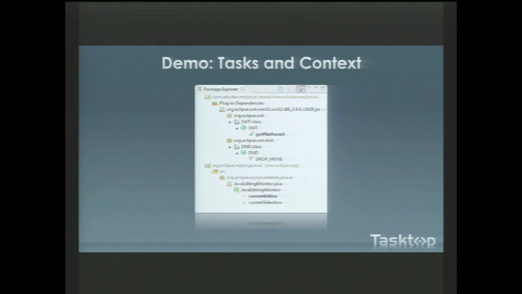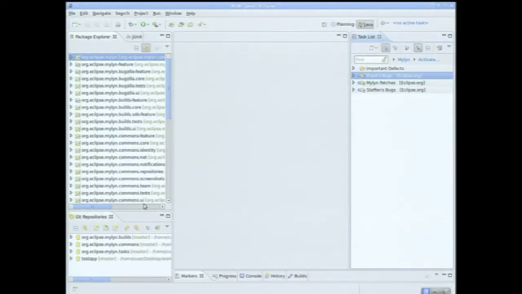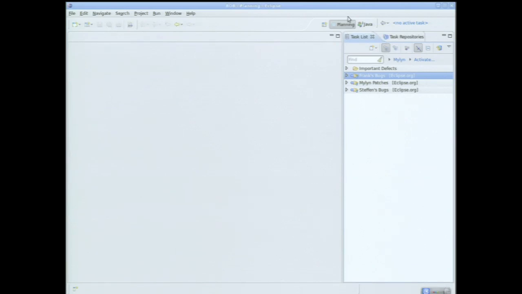So Stefan's going to start with a demo, and we'll just review some of the key concepts of Mylyn, and then go into some of that new functionality on Gerrit and Hudson and Git. All right, so this is just a regular Eclipse. And one of the things that Mylyn provides is a planning perspective that just has a little bit less clutter. So I'm going to switch to that.